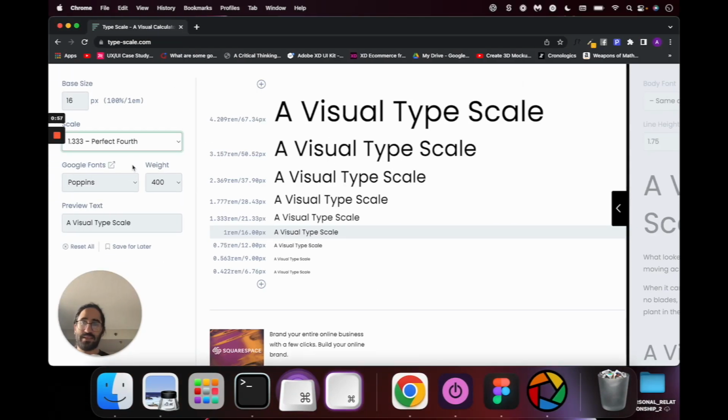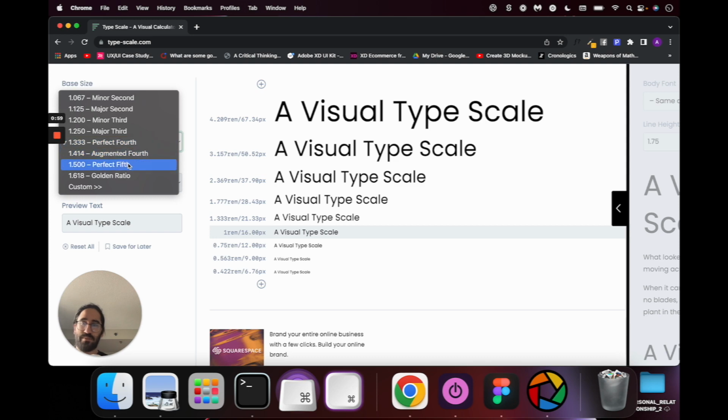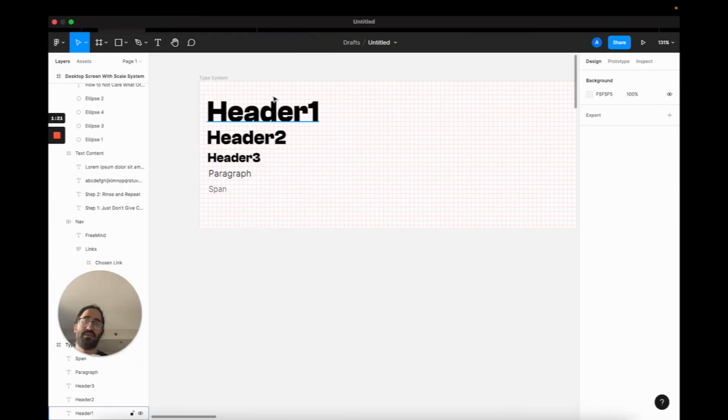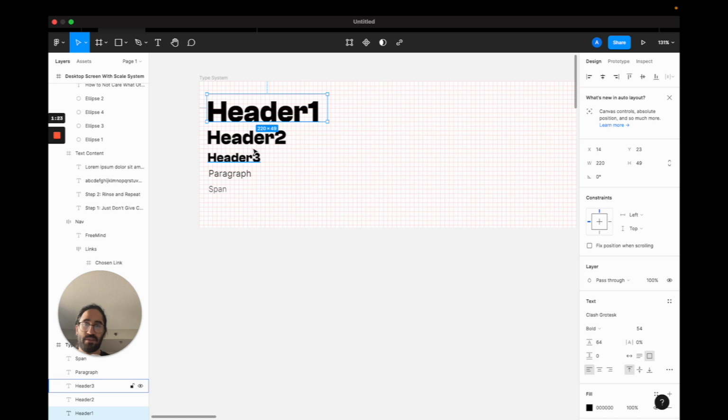So let's say we pick a 1.5. I'm going to pick my H1 as 54, H2 as 36, H3 as 24, and my paragraph will be 16 pixels. And then I am going to deviate from the rule a bit for the span element, and I'm going to make it 14 pixels. So what we have here is 54, 36, 24, 16, and then we have 14.